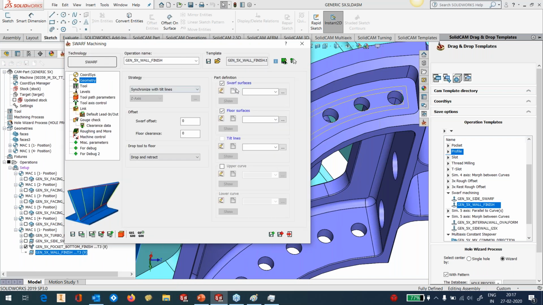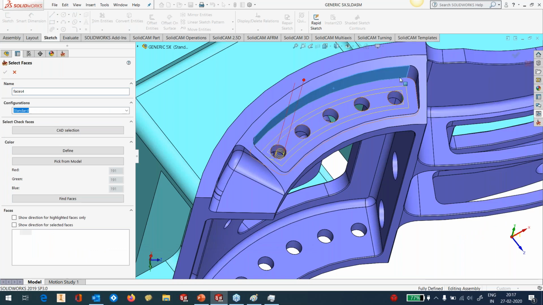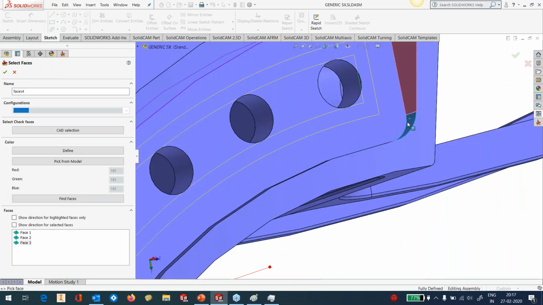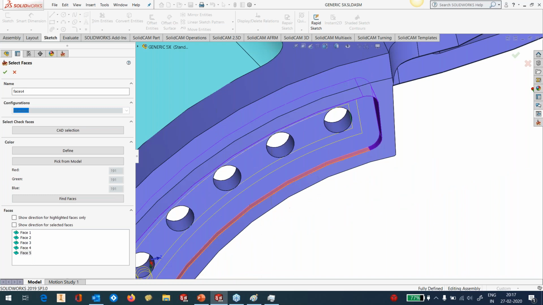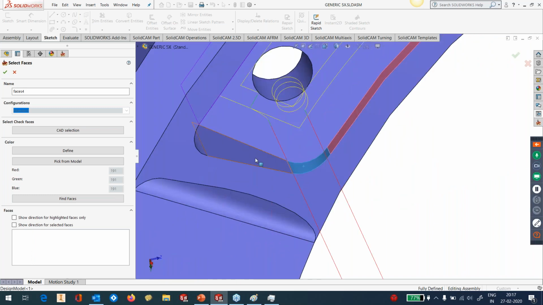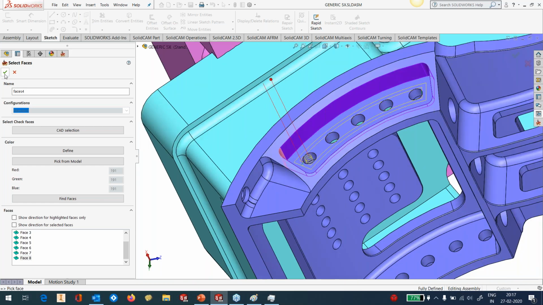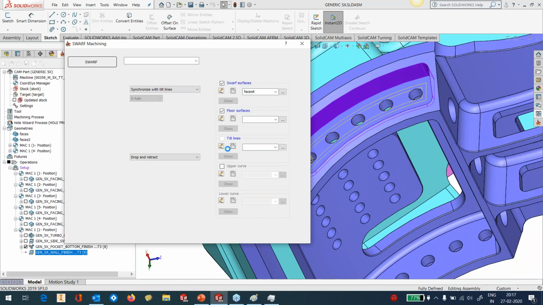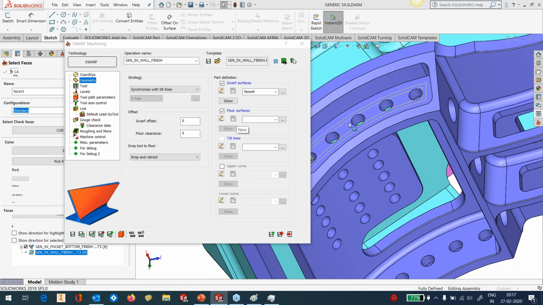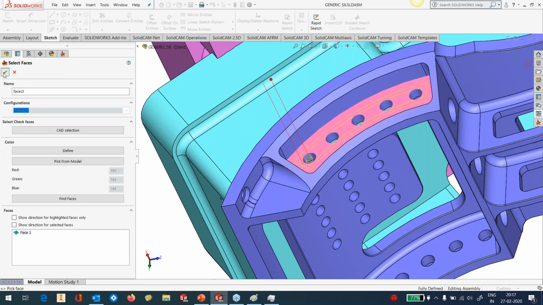So let's go to the geometry, swarf, surface. But in this case, I'm using a different way of using Swarf. I'm just not going to use the automatic functionality of Swarf, but also going to provide a flow surface so that my tool goes there and stops.